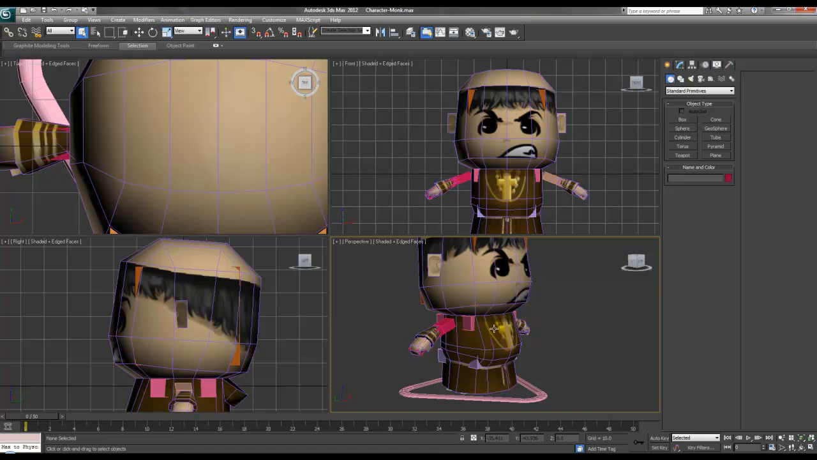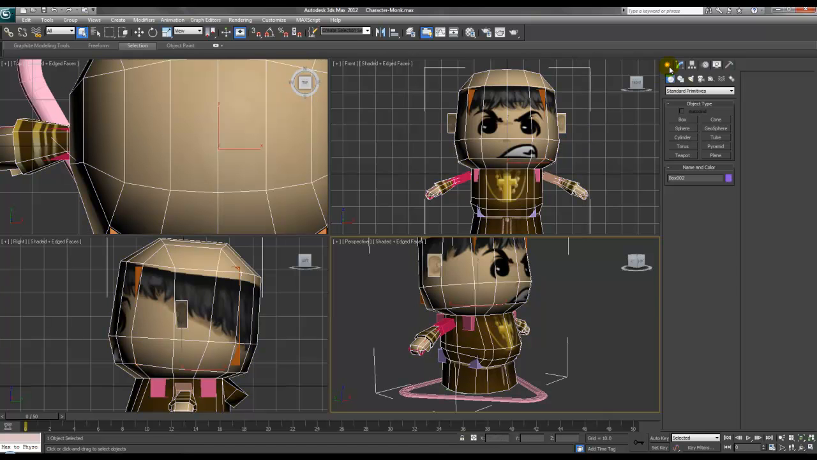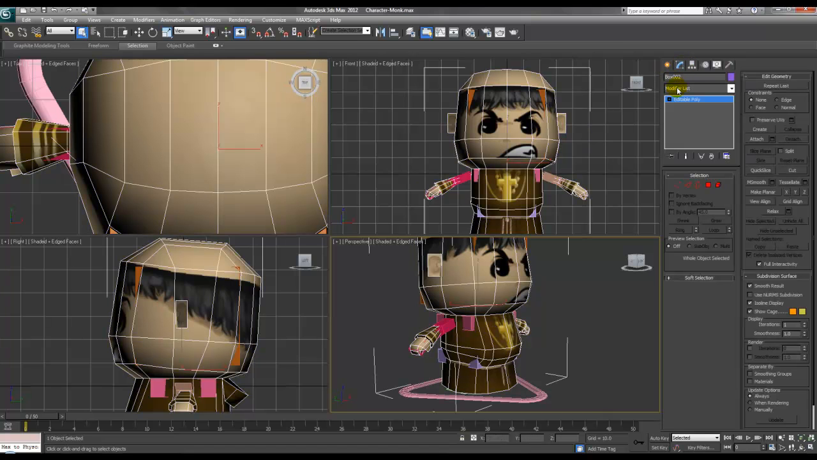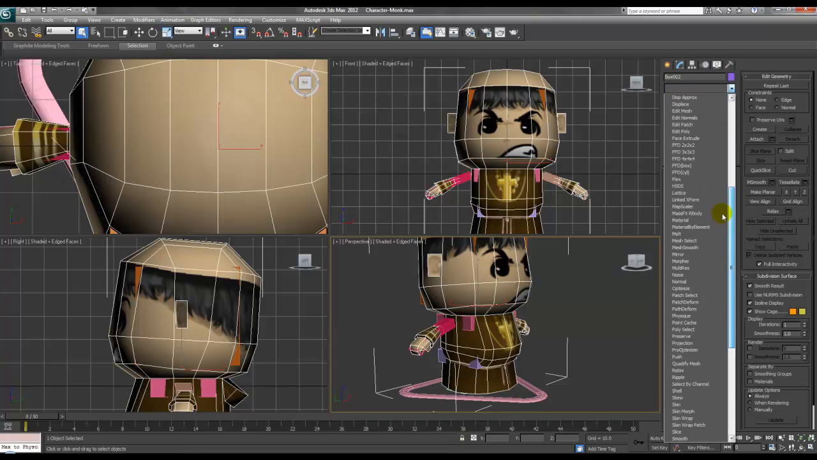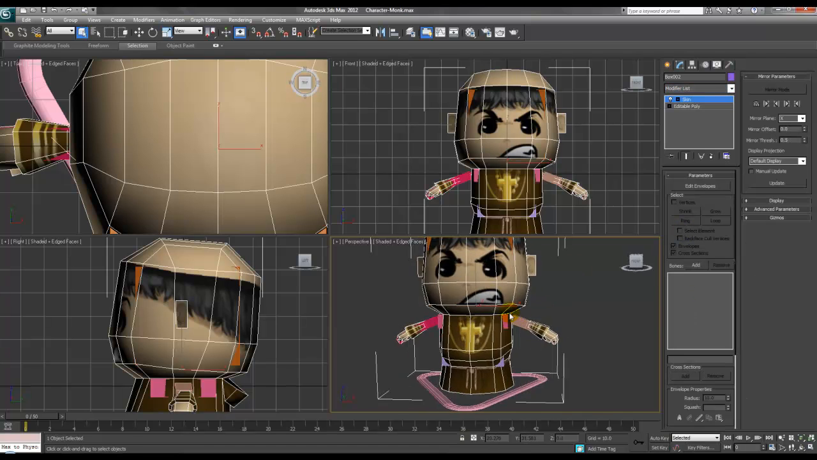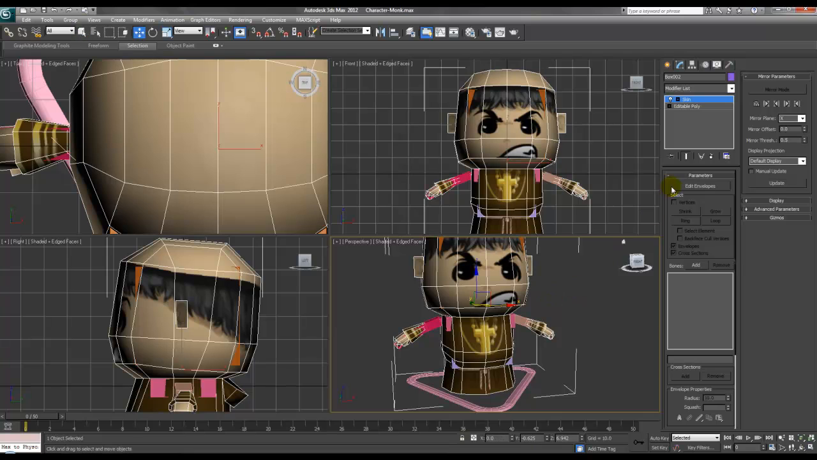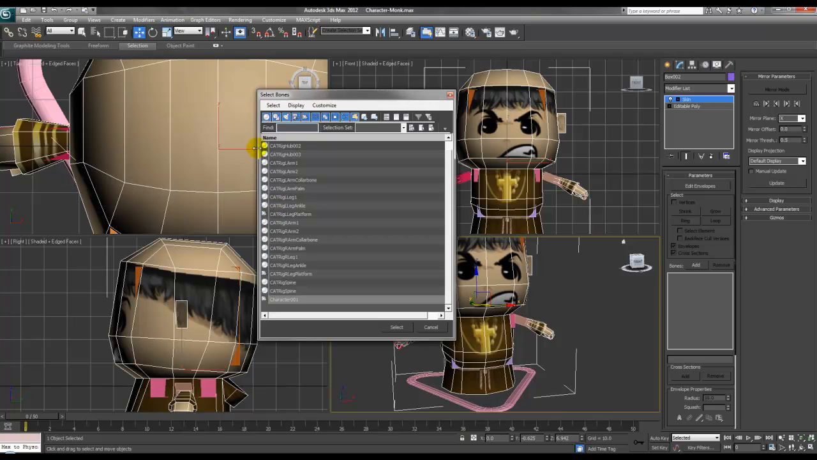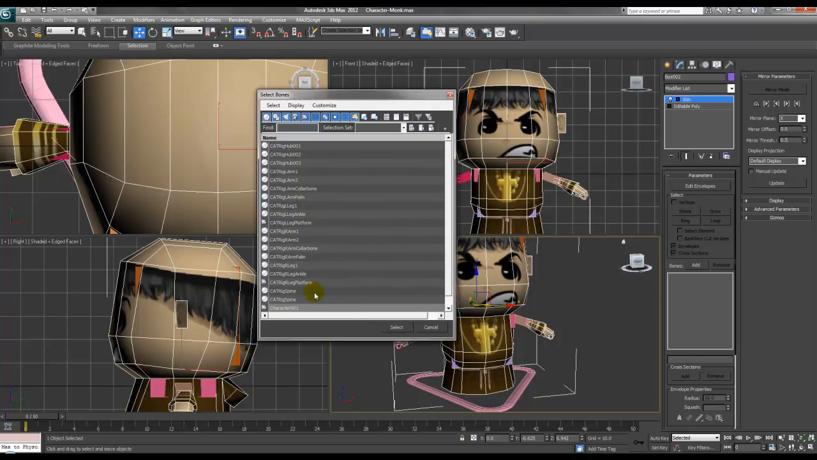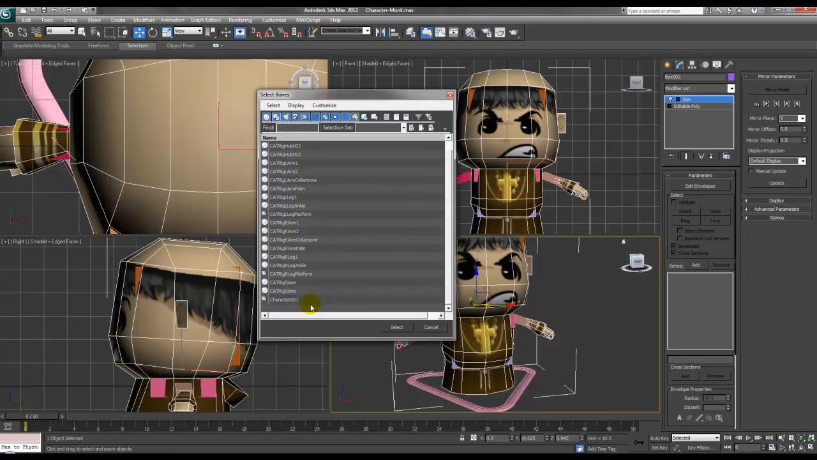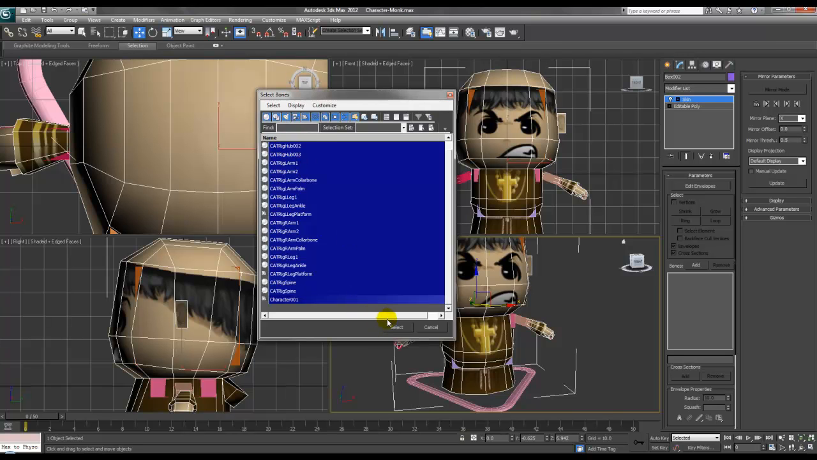Okay, so first what we'll do, select the model, go over to the modify panel, go to the modifier list, and then go down to skin, which you can find there. Click skin. Okay, let's go to the bone section and click add. Okay, so we want all of this in here, so select all, and then go select.